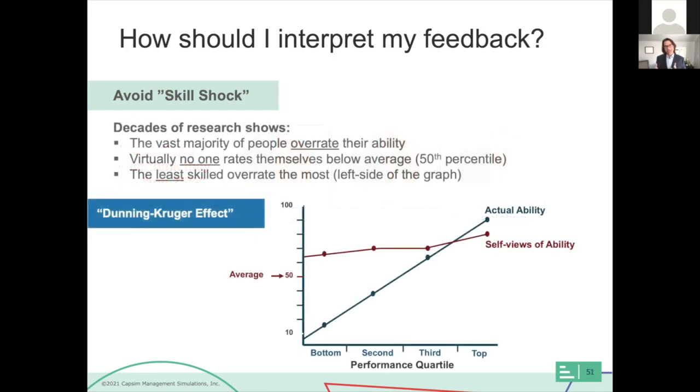And as you can see, people are putting themselves above average on average. Not until you objectively become really, really skilled, at that top right, do you start discounting yourself. And the largest gap is among the bottom 25%, right? Where people may be totally unaware of their need to develop these skills because they don't even know how to diagnose those skills.